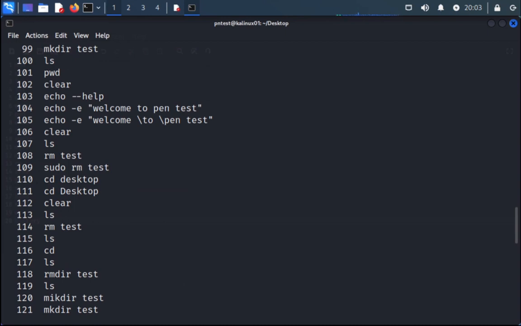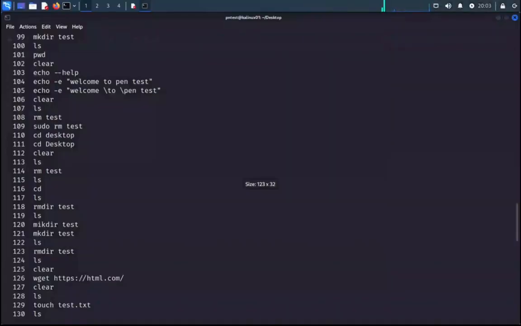So these are some basic overview of Kali Linux, and the different commands that we use in the penetration testing course.